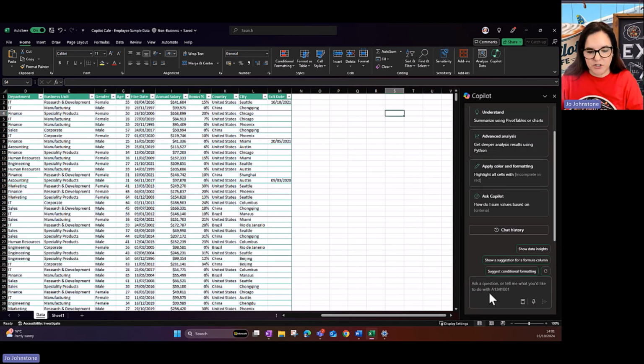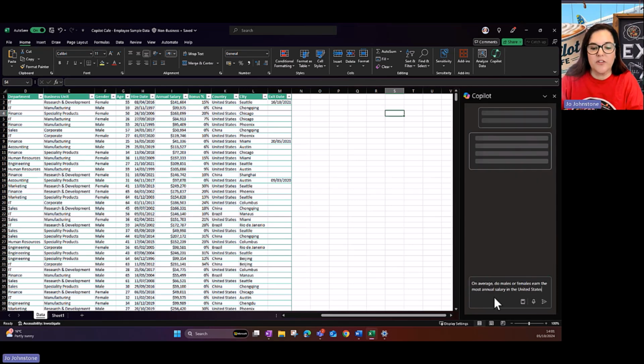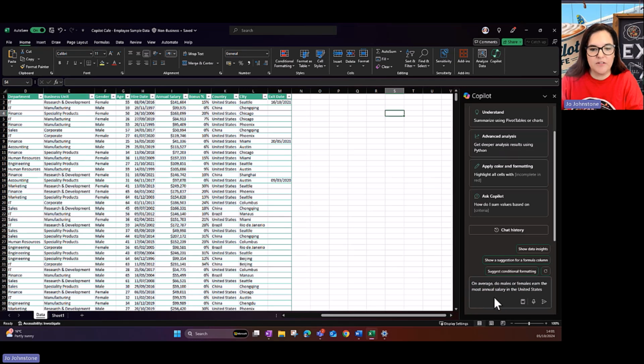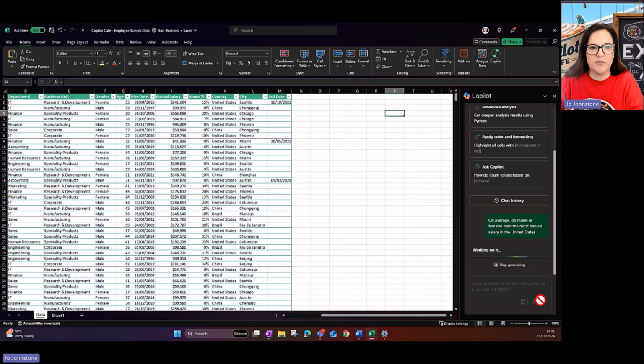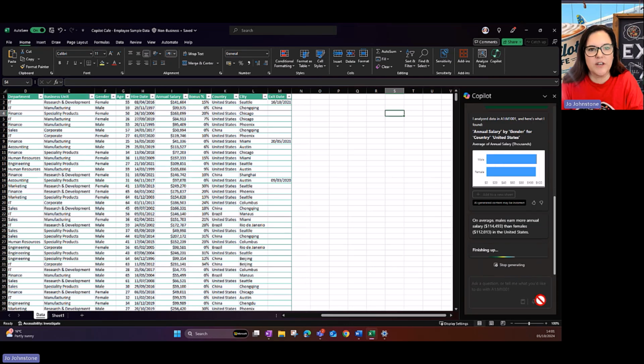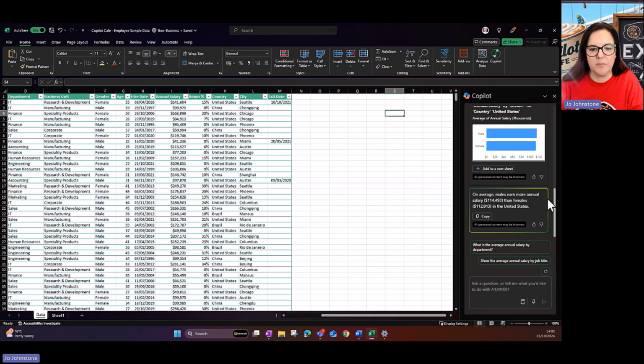I'm going to ask the question, on average, do males or females earn the most annual salary in the United States? Let's see what it can find out from this data. Now, normally I would have put a number of filters on this, or created a pivot table or something to try and analyze that data. So let's see what Copilot has come back with.